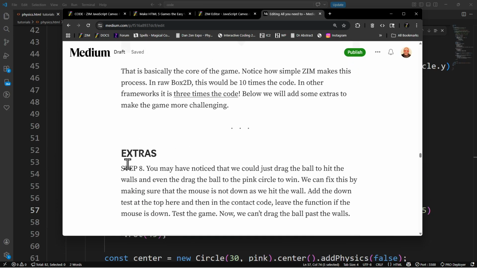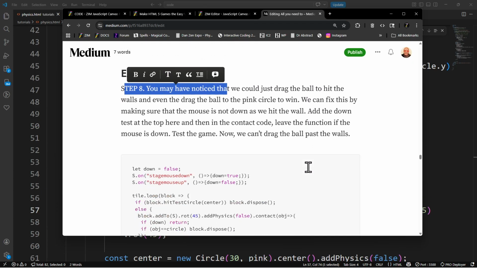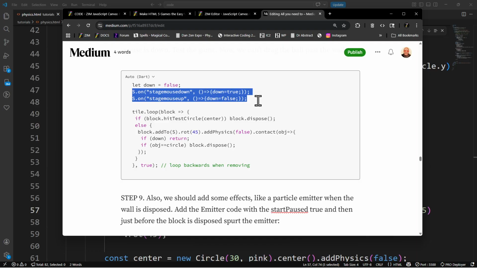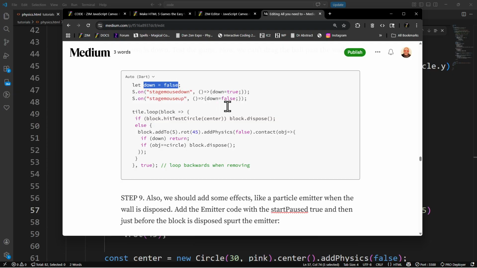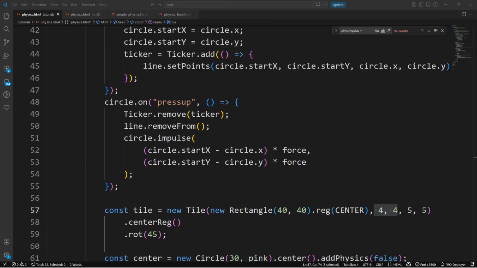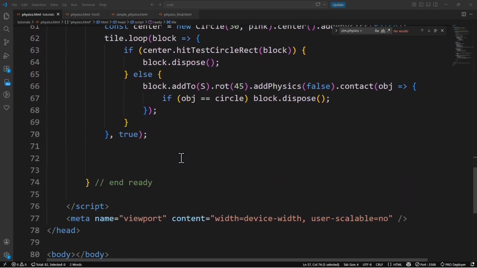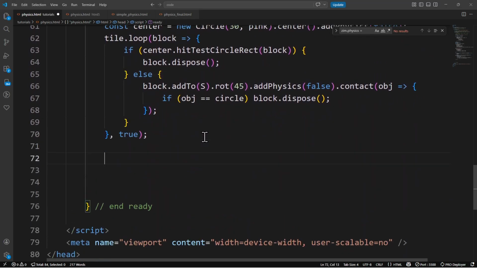All right, so some extras now in step 8. You notice that we can drag the ball and hit the other things, so let's fix that. What we're going to do is track when the mouse is down in this little variable right here. And then when we go to hit, let's copy these and throw them in, and we'll find out where we go to hit. We'll just say, hey, if it's down, you can't hit. So I'll put these down here at the end.